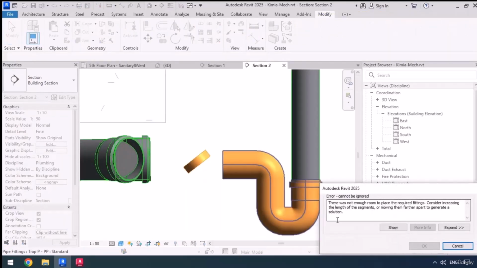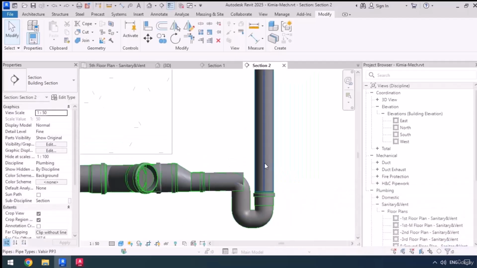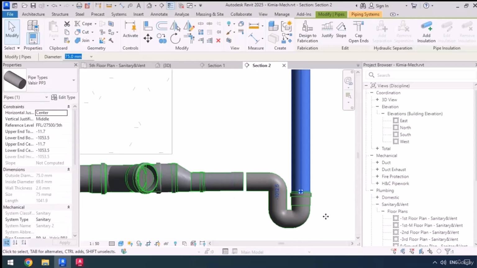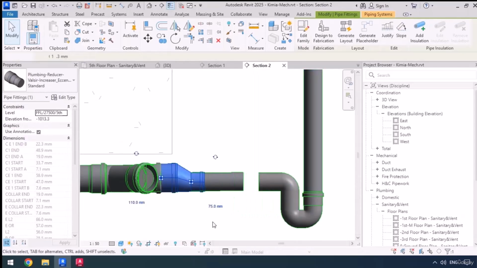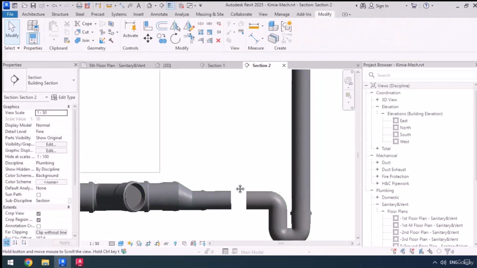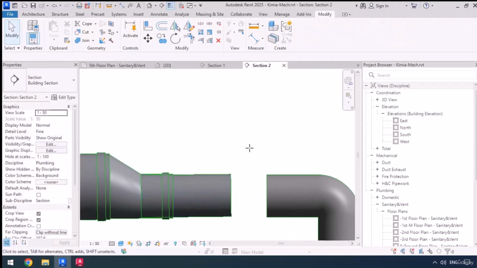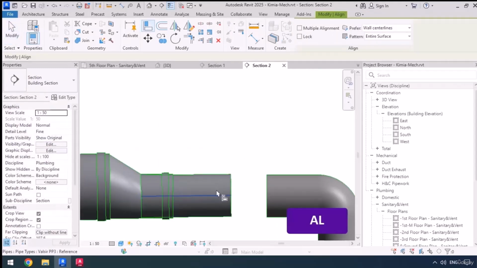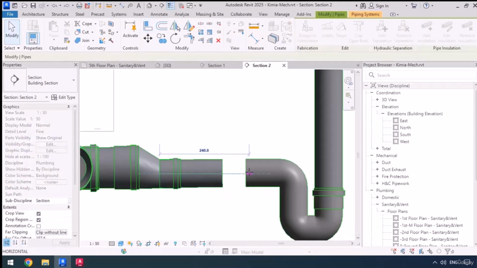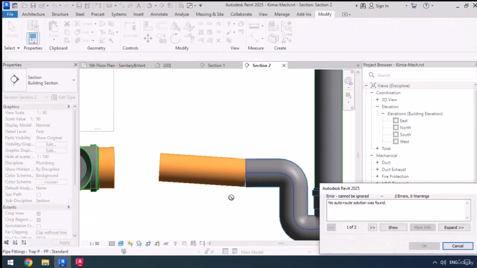Now the error that we get says that there was not enough room to place the required fittings. So because there wasn't enough room, we could not connect these two elements together properly. So something I can do to fix that is I could take this pipe and move it to the right, and grab this transition and move it to the right as well to create enough room. And now I'm going to get the Align command, AL, to align the axis of this pipe and the axis of this trap, and then I'm going to drag this pipe and press the Tab key, but you can see that once again we get an error.